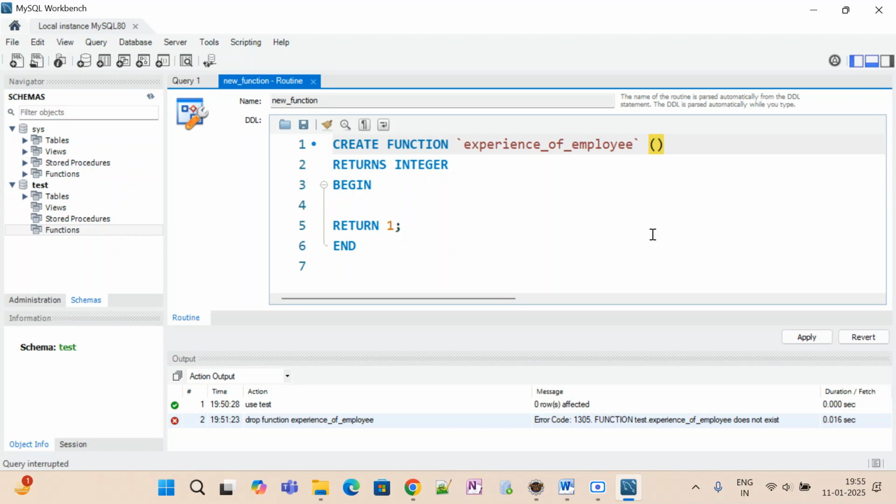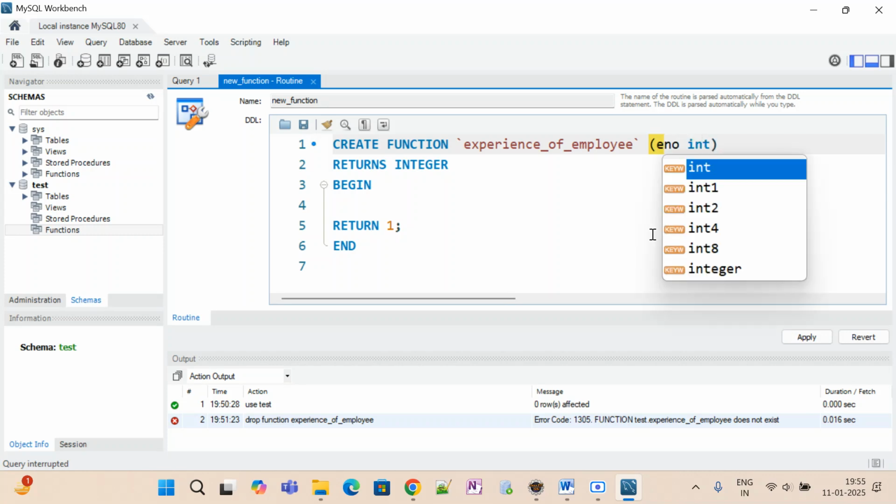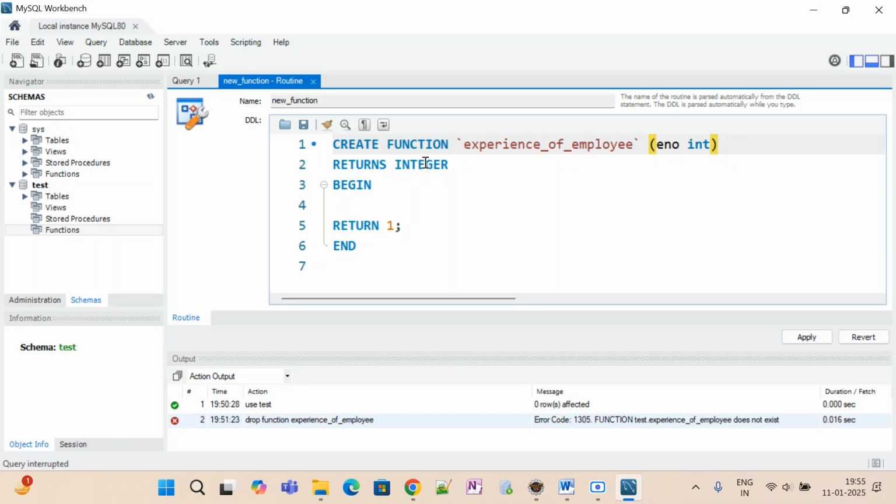variable. So I will take ENO, ENO of integer type, right? So it returns an integer value. If the experience of the employee is 8 years, 9 years or 10 years, then an integer value is fine. What if the employee experience is 8.5 years, 4.5 years, 3.6 years, 3 years 6 months? At that time it should return a double. So ENO is the input value, and it returns a double because experience comes as a double.